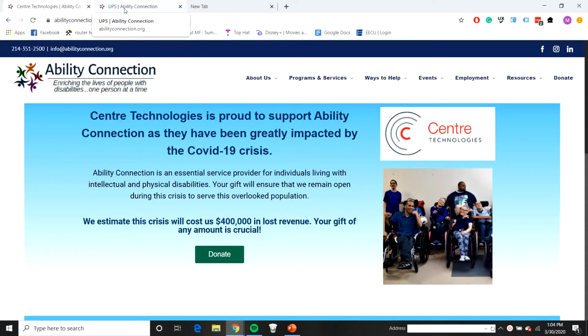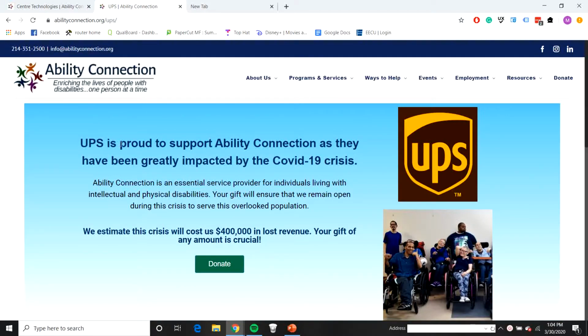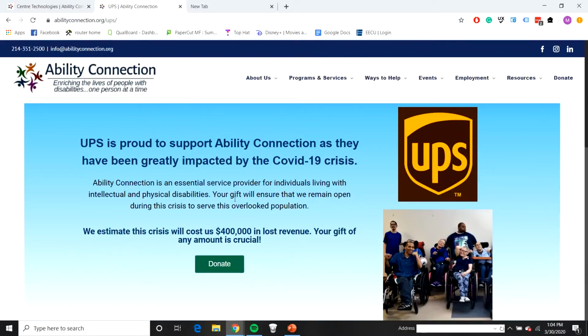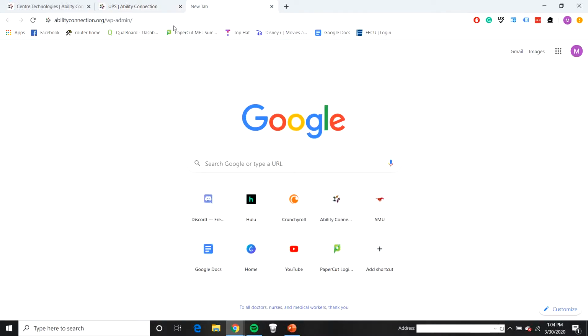Essentially, to duplicate this, I'm going to just show you all another example. This is the same page duplicated and updated. So we have UPS here, we have the logo, and we have UPS in the URL. If we had Century Technologies anywhere else on this page, then we would change that to reflect UPS. However, those are the only places that it appears. So we're going to go ahead and start an example of this.